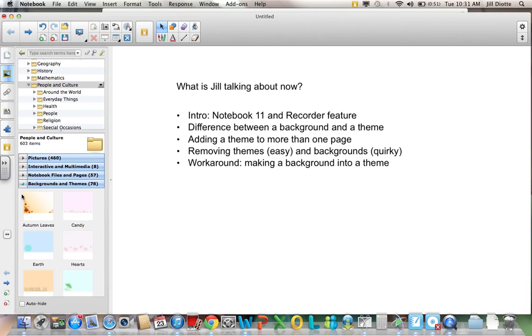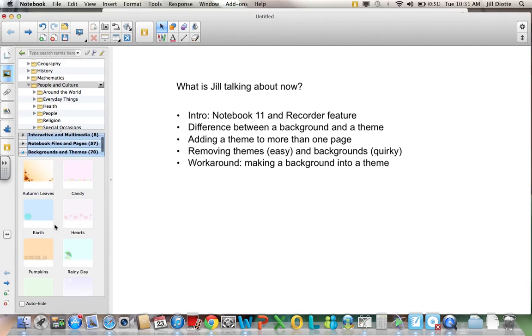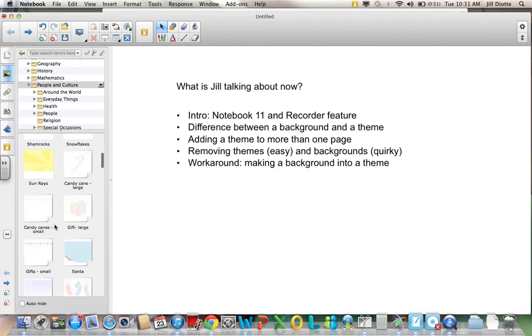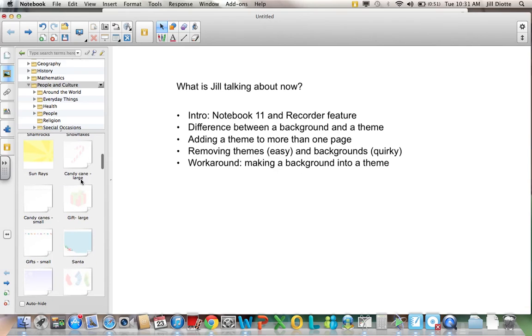So here we go. You see this autumn leaves, no corners are flipped up at all. So this means that it's a theme. If you start scrolling through, you see candy cane large, you see the page corner folded up. So this means that it's a background. So if I was to drag and drop this background onto here, it would just show up. It just automatically drags and drops right onto that page. No questions asked.